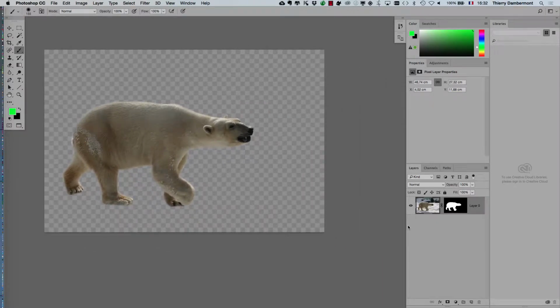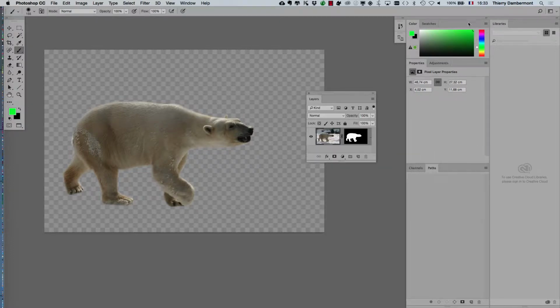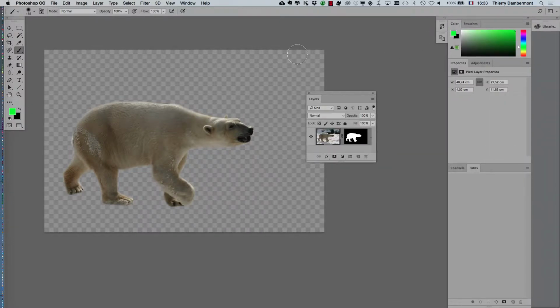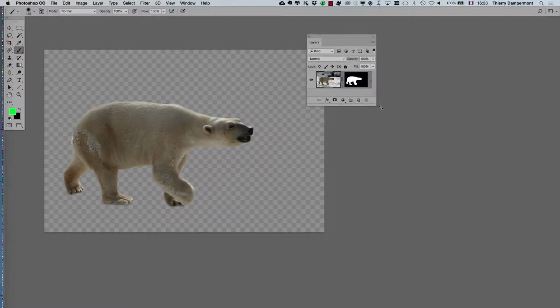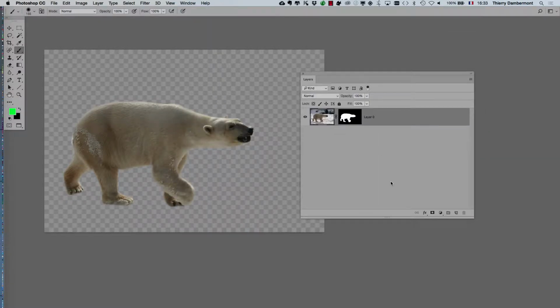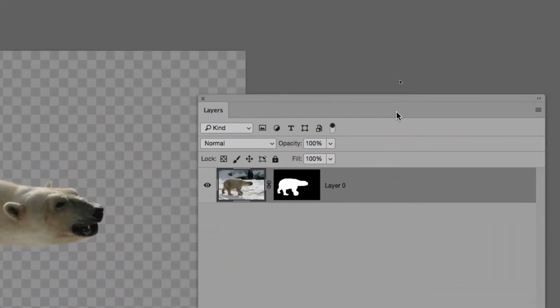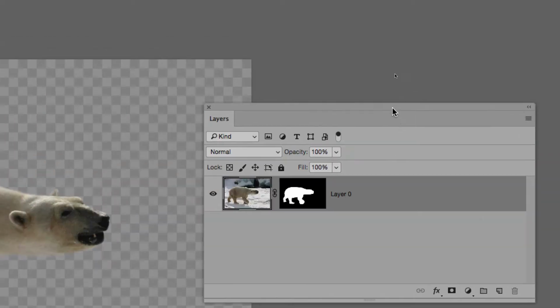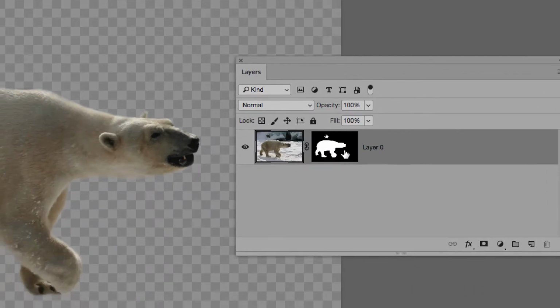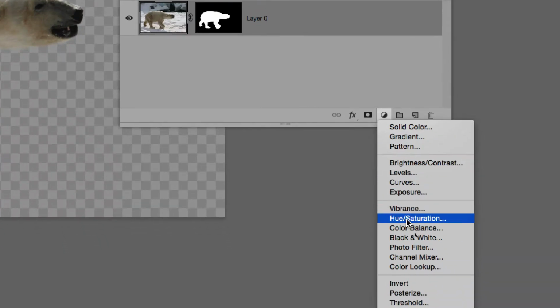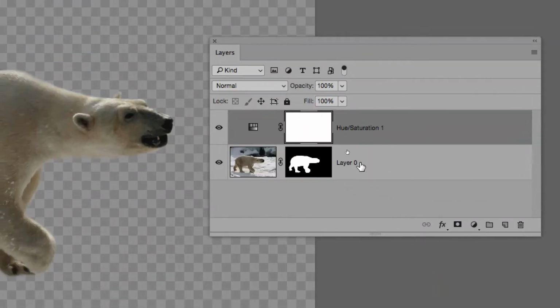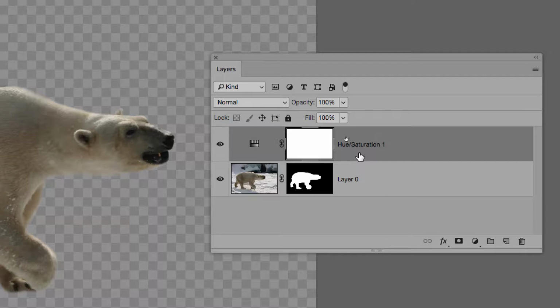Okay, we'll make some non-destructive settings here in Photoshop. So, in the Layers panel, we will add an adjustment layer to decrease the amount of yellow. So you choose here Hue/Saturation, and there you have a Hue/Saturation adjustment layer.